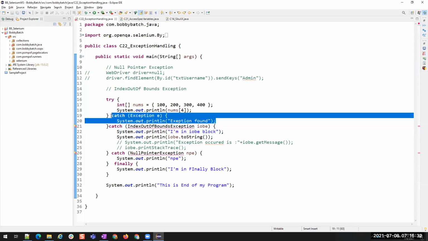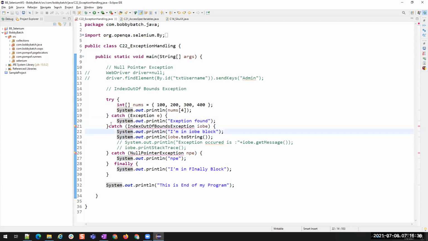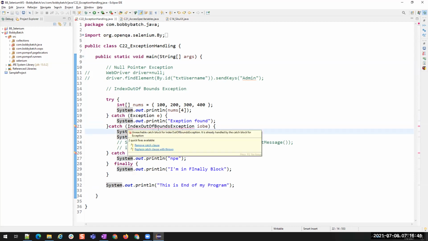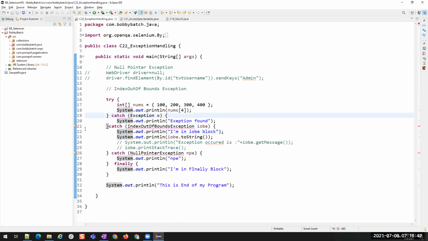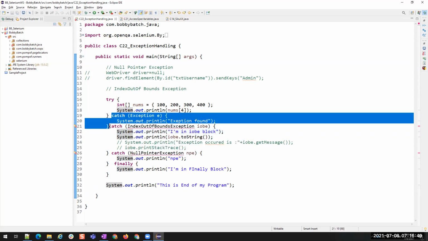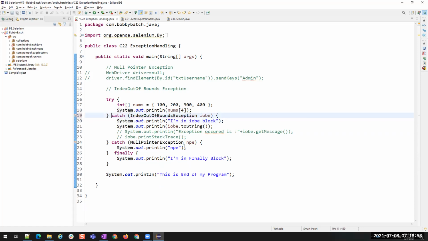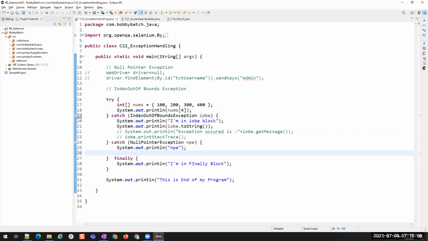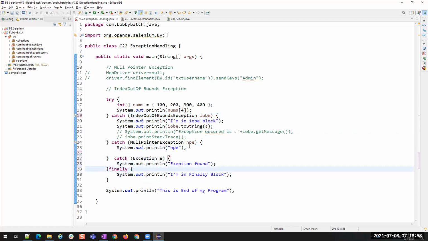So there will be nothing that goes into the other catch blocks. So that is why it says unreachable catch block, unreachable code. Understood? So always the generic exception catch block should be the last one.